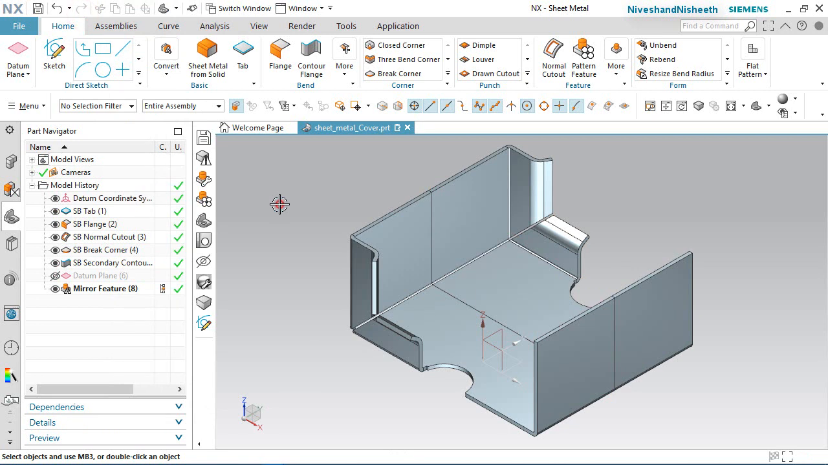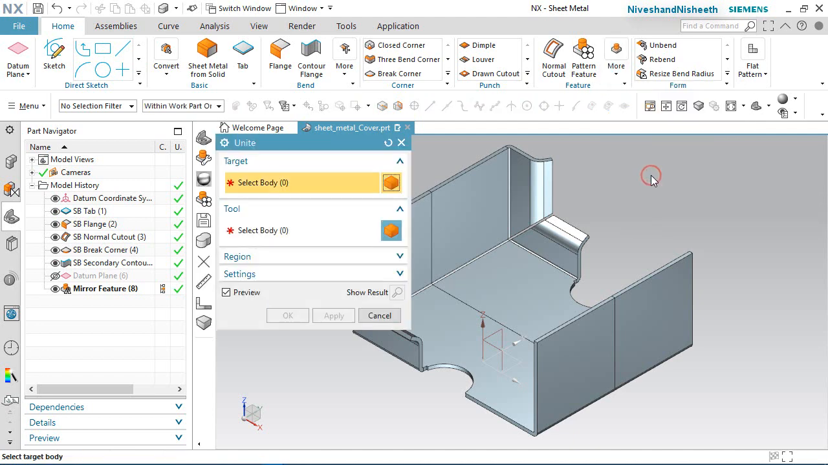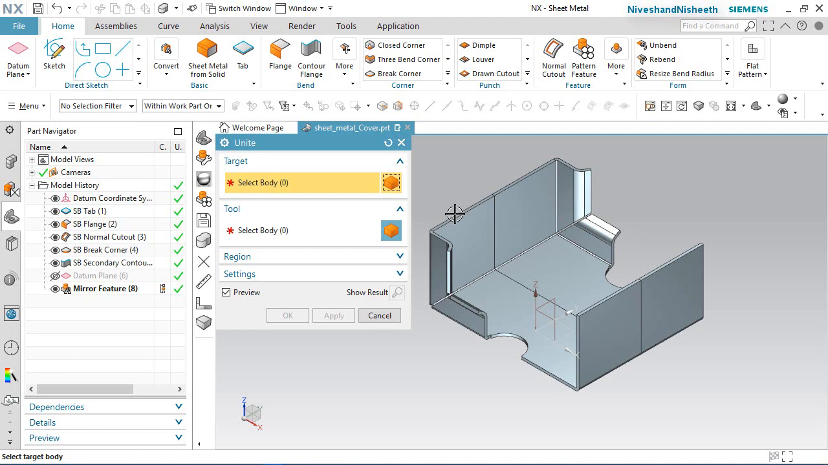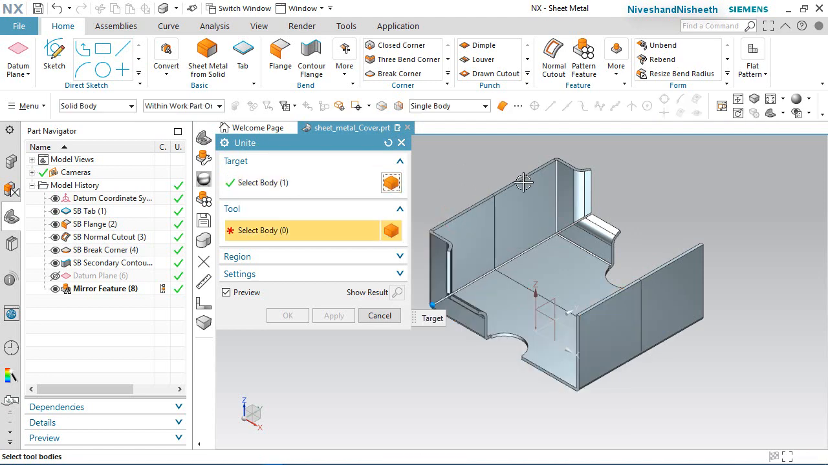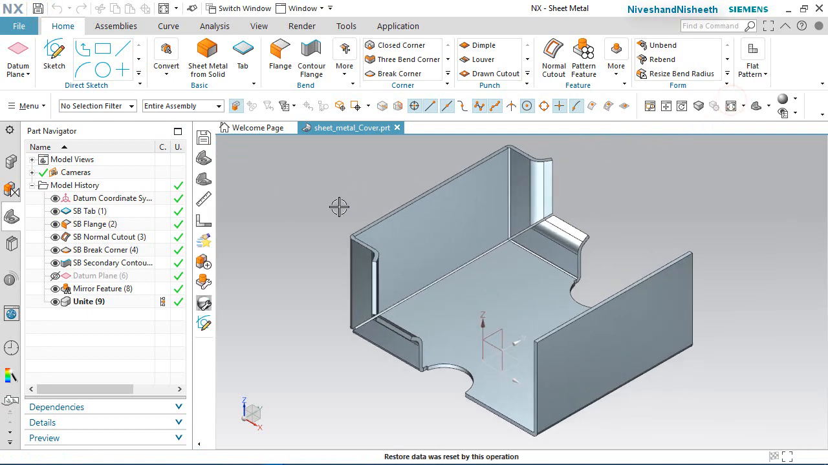Now see, 2 solid bodies are visible here. Now activate the unite command and select this body, select this body. Click OK. Now see, my model is converted to a single solid body. OK.